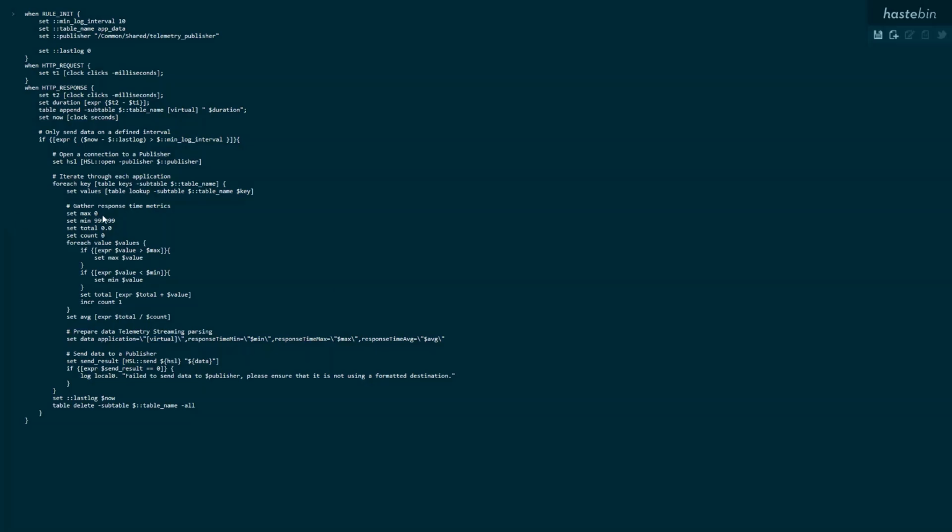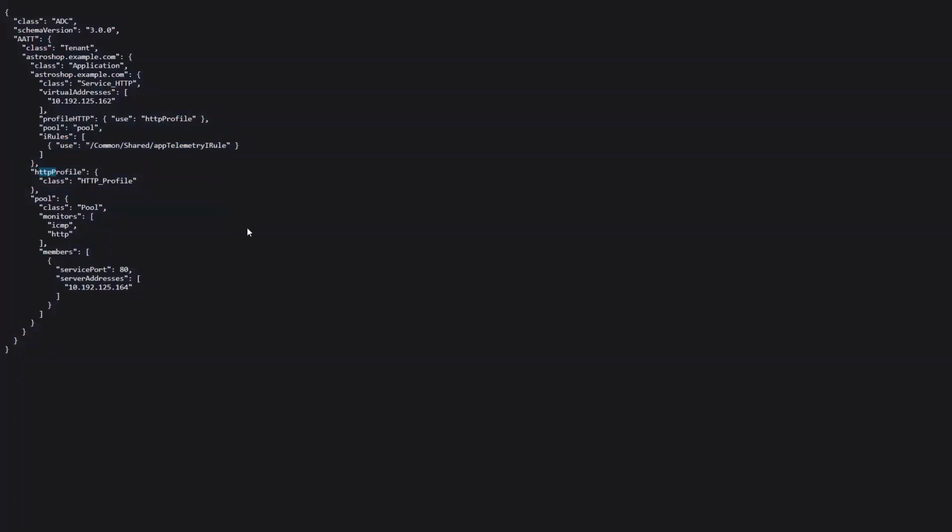Now let's take a look at one final piece of configuration. This is a second AS3 declaration, and it very much resembles the basic HTTP sample declaration available in the AS3 documentation. However, we have two notable differences here. First is that we are attaching that iRule that we were just looking at to the application's virtual server. And then we are creating an HTTP profile per application. And the reason is so that we can use that profile name to, again, split that data per application once it arrives in Grafana.